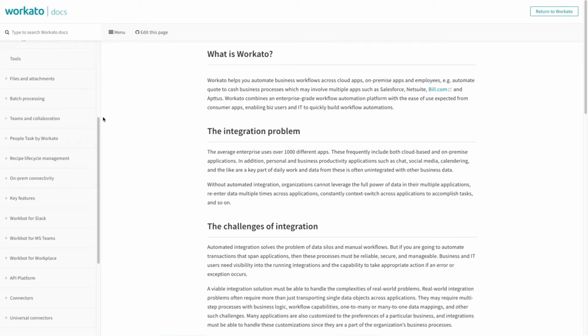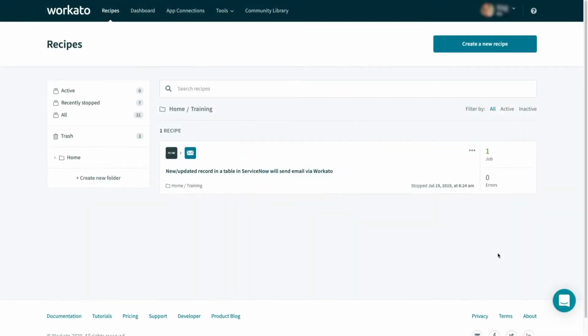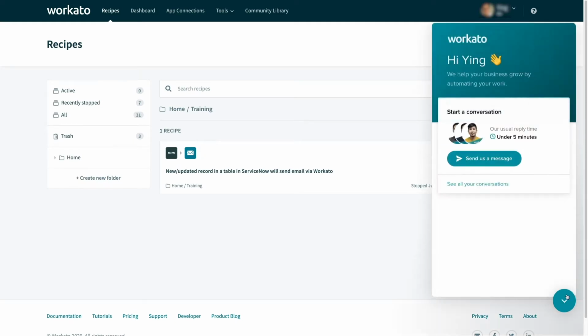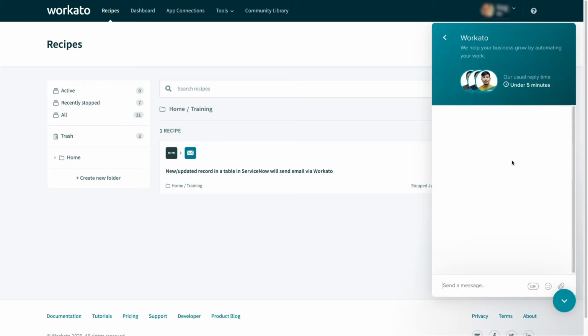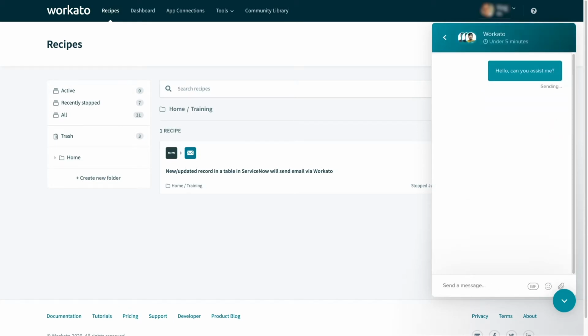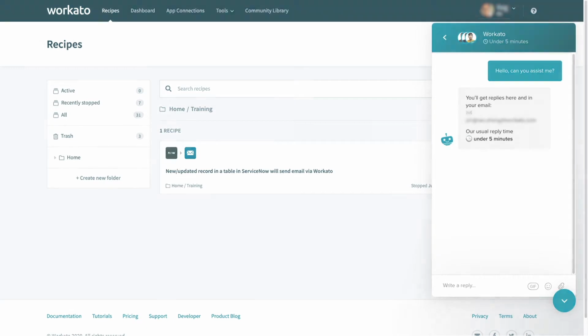Documentation can also be accessed directly at docs.workato.com. Back in the Workato platform, at the bottom right of the page, you can click on the chat icon to chat with Workato's product support on any issues that you face. This is available 24 hours, 7 days a week, all year round, to ensure that you can get all the assistance you need promptly and effectively.